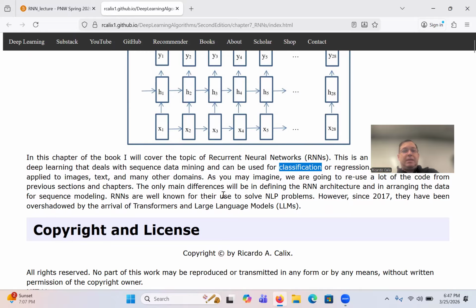So the only main difference with RNN's architecture is in arranging the data for sequence mining. Okay, so that's the challenge as usual. RNNs are well known for their use to solve NLP problems. However, since 2017, they have been overshadowed by the arrival of transformers and large language models.